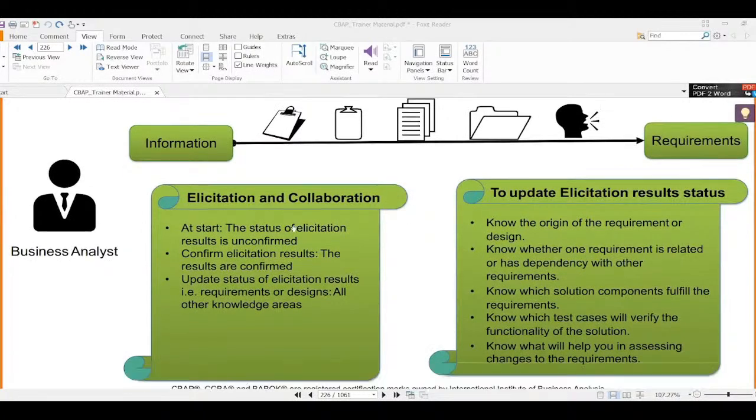So what happened in elicitation and collaboration in the previous knowledge area? At the start, the status of the elicitation result was unconfirmed. Then when we confirmed the elicitation results, what we got was that the results were confirmed, and we updated the status of the elicitation results. That is the requirements or the designs.